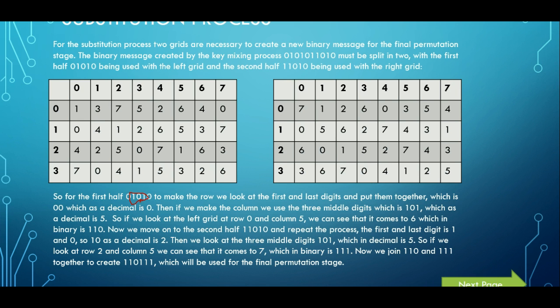And guys, you can feel free to use any converters during this video or in the test at the end. I have no problem with it. So once we have this, we have 0 and we have 5. We then need to look at our left grid because it's the first half and follow it. So we go row 0, column 5, we go down, and as we can see, that comes to 6. So 6 in binary is 110. So that's the first half of it.